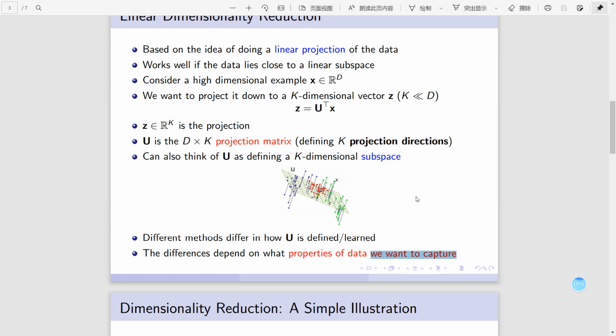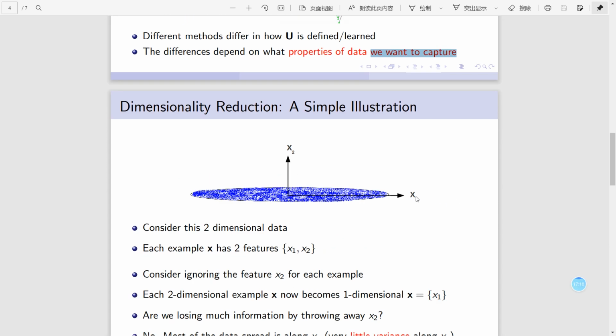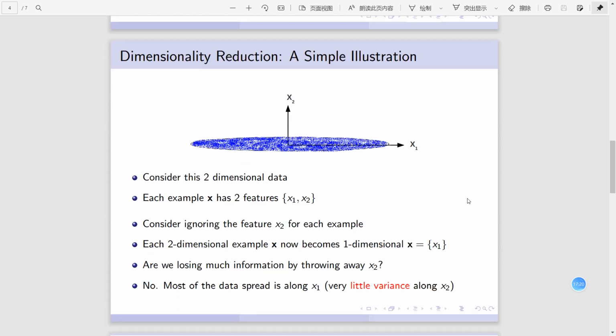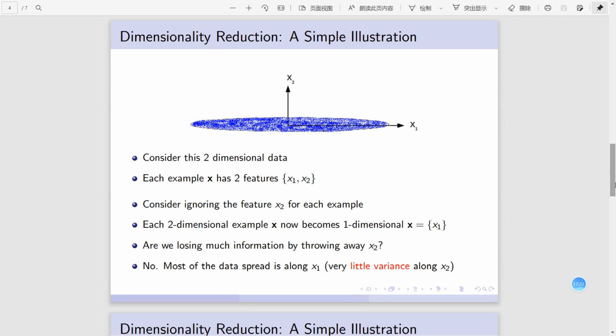Okay, so now we are going to give you some examples to see how it works. Sometimes it works well, sometimes it may not be good enough. So this is two-dimensional data. We have x1 and x2. These blue dots represent our data set. Each data point has two features on these two dimensions.